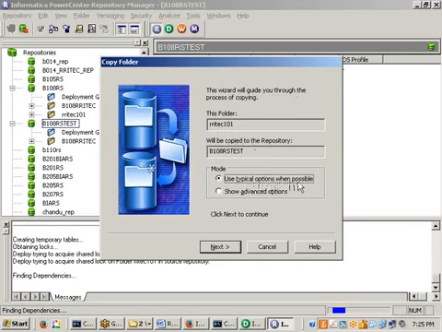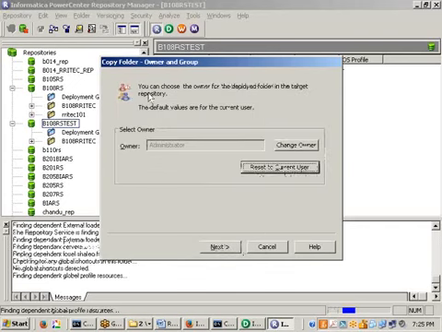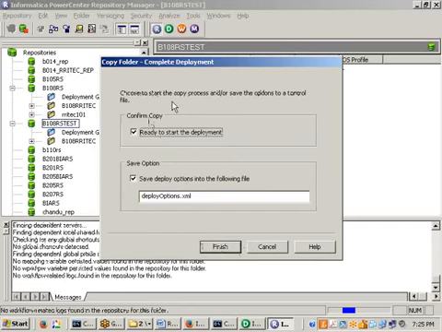So use typical options when possible. Show advanced options. I am asking for typical, that means general options. Click on Next. Then you can choose the owner for the deployed folder in the target repository. The default values are for the current user, that is, Administrator is the owner. Click on Next. Choose to start the copy process or save the options to a control file.